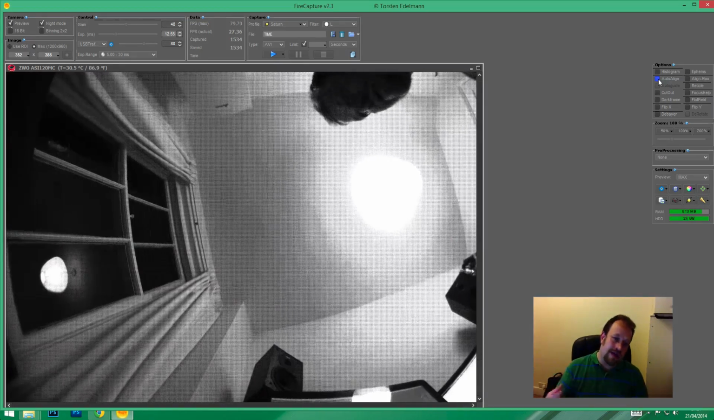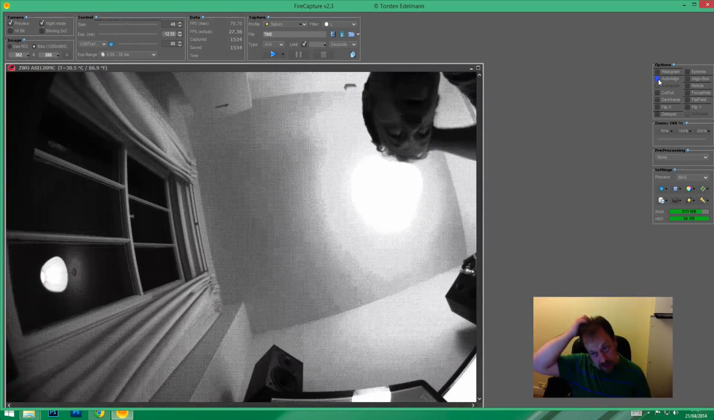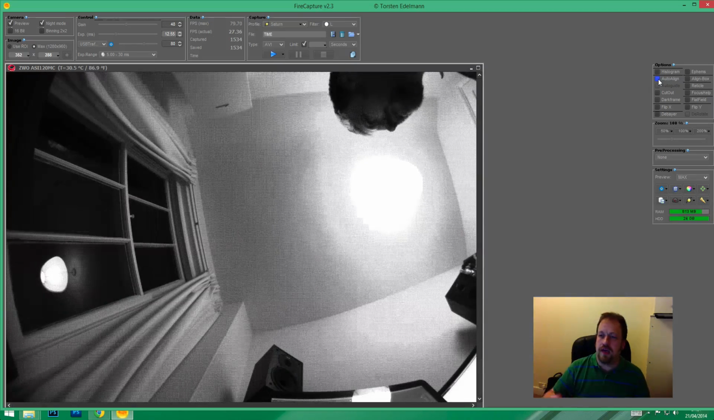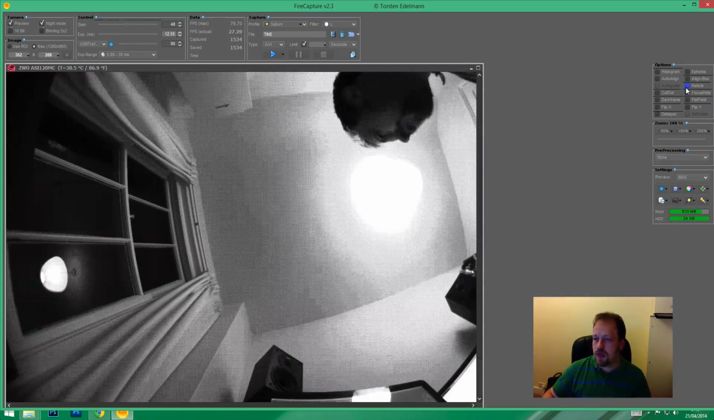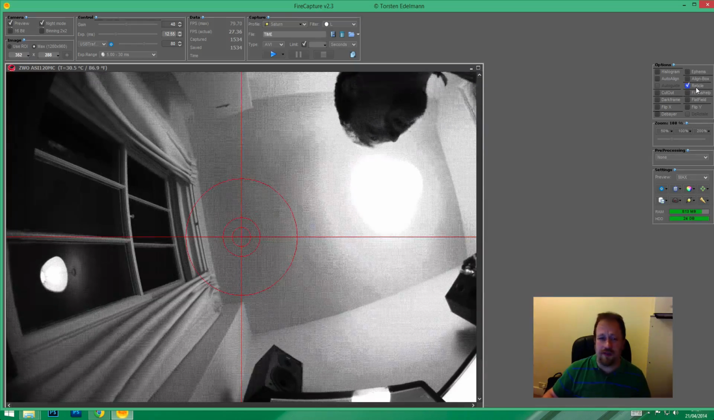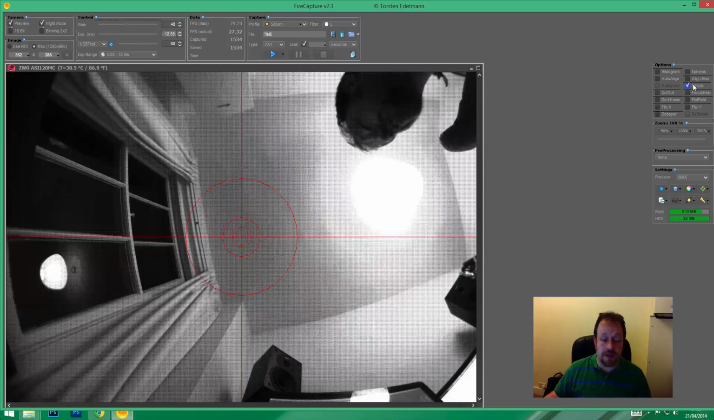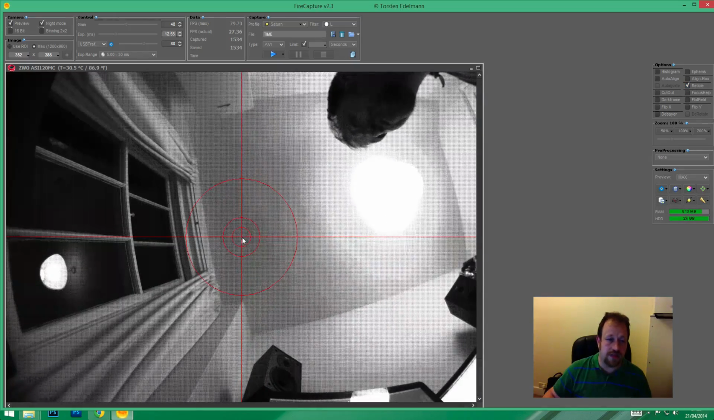So auto align gives you stability when you're doing it. I'll show you in a minute. You can do a simulation on here, and I'll show you how it works. You've also got things like you can enable a reticle for doing your go-to alignment. If you want to do your go-to alignment, you can actually use this to do that.